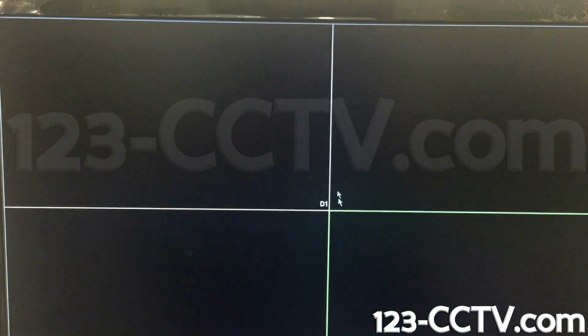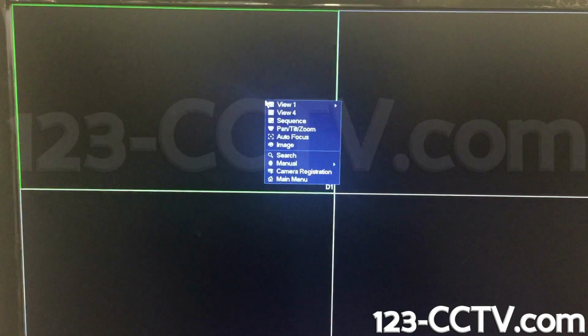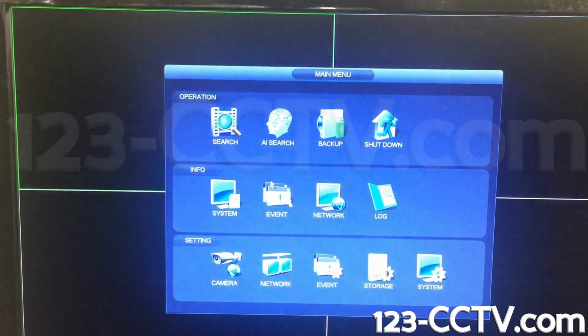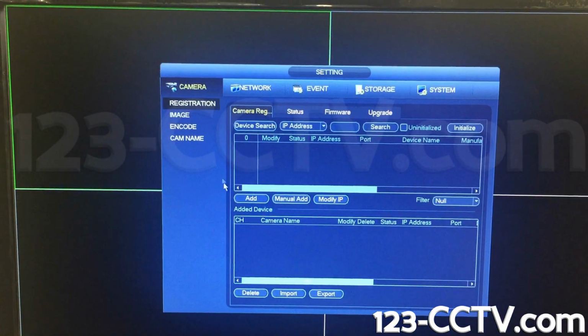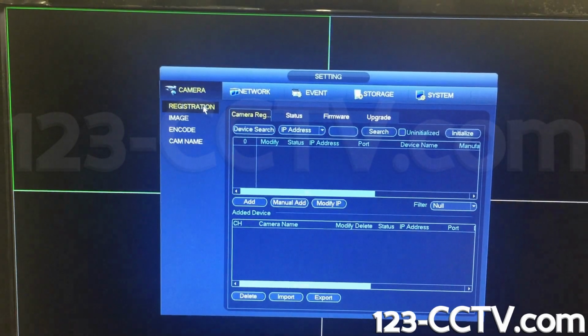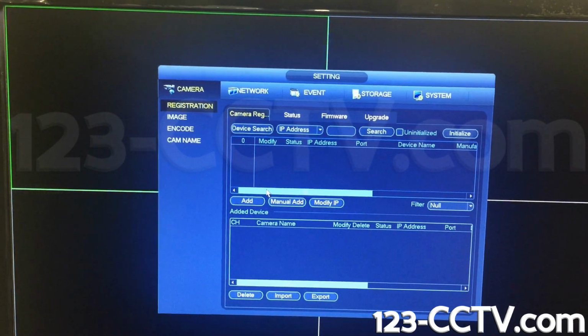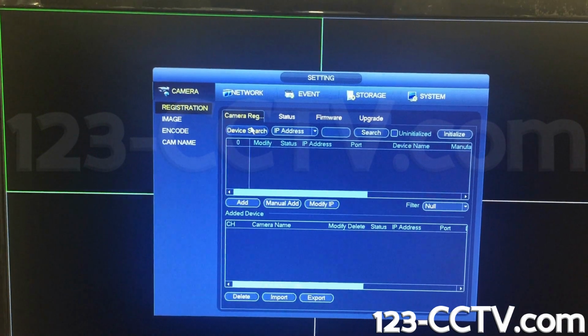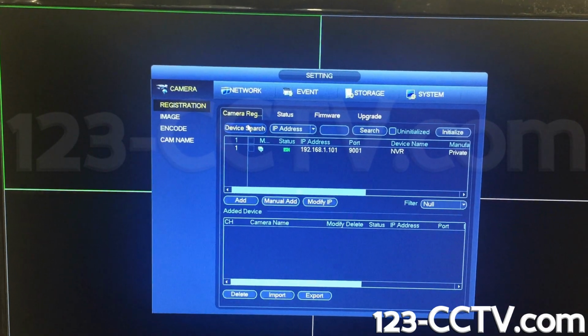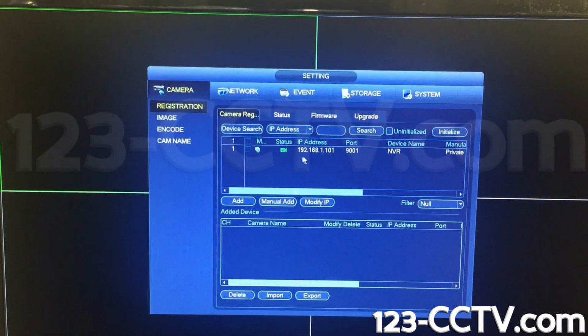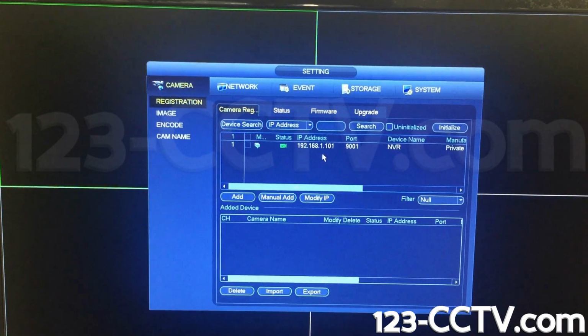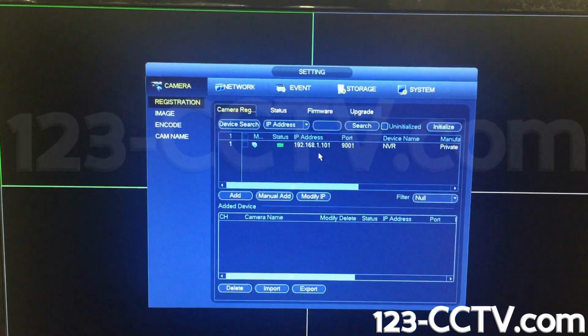Now this screen, let me show you how I got to it. Once you're logged into your NVR, go to main menu and go to camera, go to registration, and you'll see it in here. Now I hit device search. It's finding another NVR I have on the network, but it's not showing me this camera yet, so let's just keep waiting.